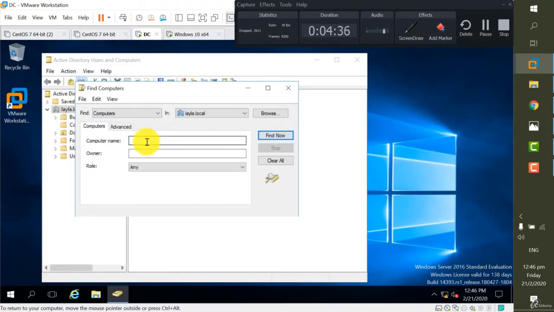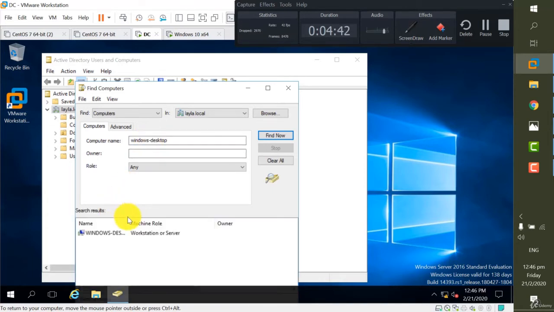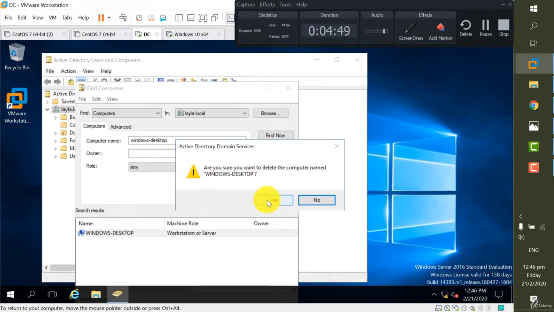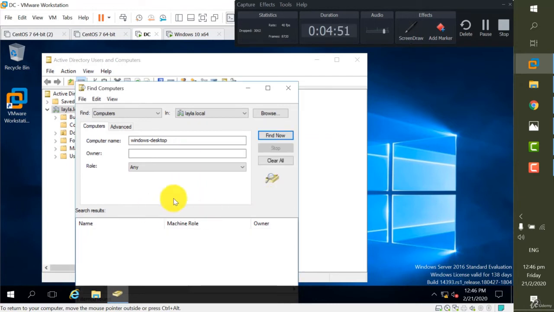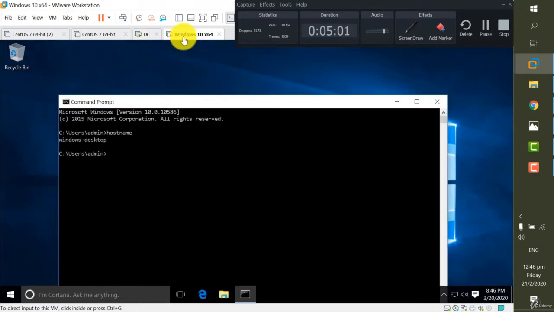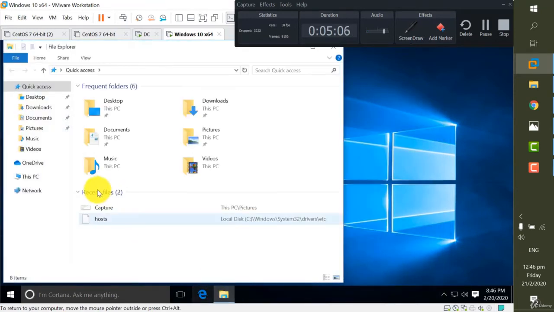So you go to Active Directory. Windows Desktop is here, so you have to delete it. Okay, delete. When you delete, search again and it is not there. Sometimes it takes 20 to 30 minutes to replicate the database in Active Directory. So you have to wait about 20 to 30 minutes and then try again.